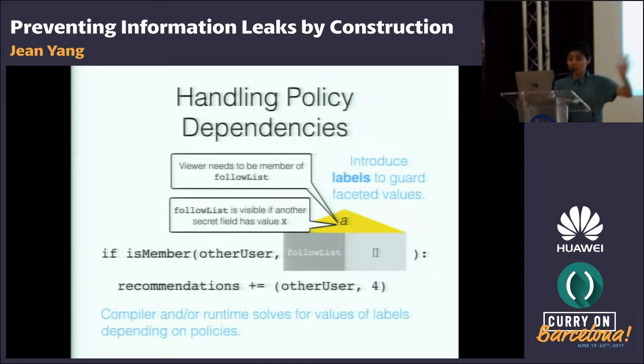So before, with the label-based approaches I told you about, the programmer was responsible for explicitly assigning the label values. Now you can think of the labels as free Boolean variables that the runtime or compiler is responsible for figuring out the values of based on the policies.